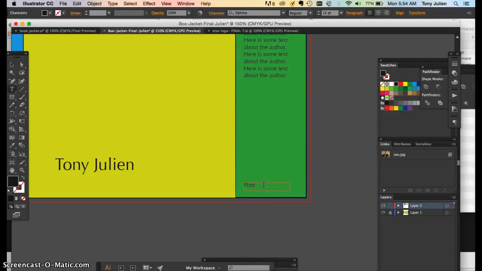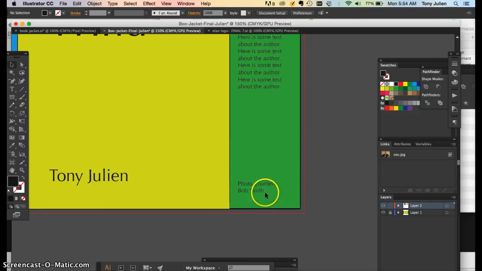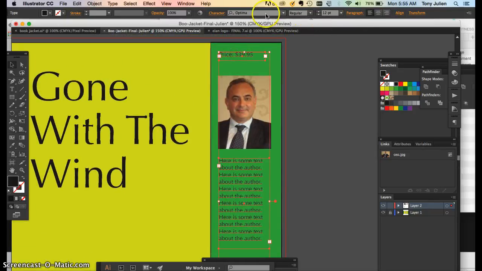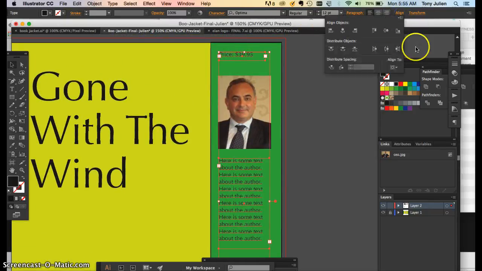Photo courtesy, you know, Bob Smith. Whoever that is. Okay, you can make that a little off the edge as well. If you want to line things up, you can select all the elements like this and use the align tool, but you have to change the align from artboard to selection. That way everything that's selected is aligned to the left. If you did artboard, it will go all the way to the end of the artboard, all the way to the left.